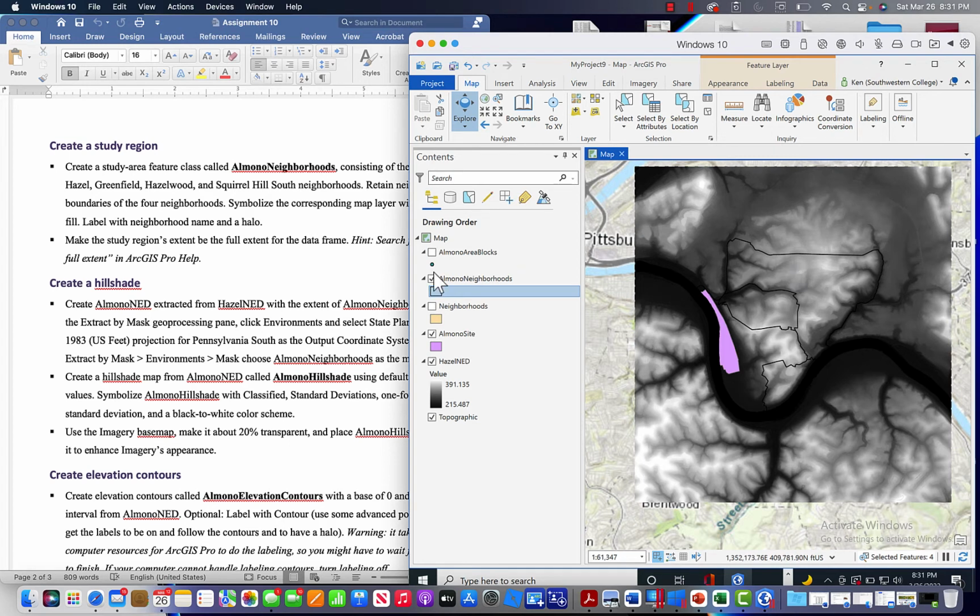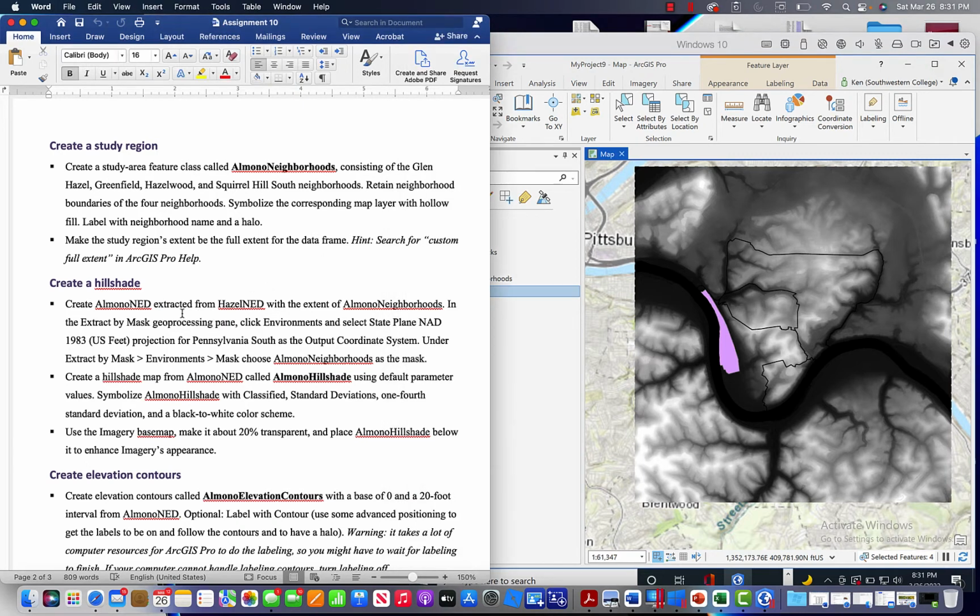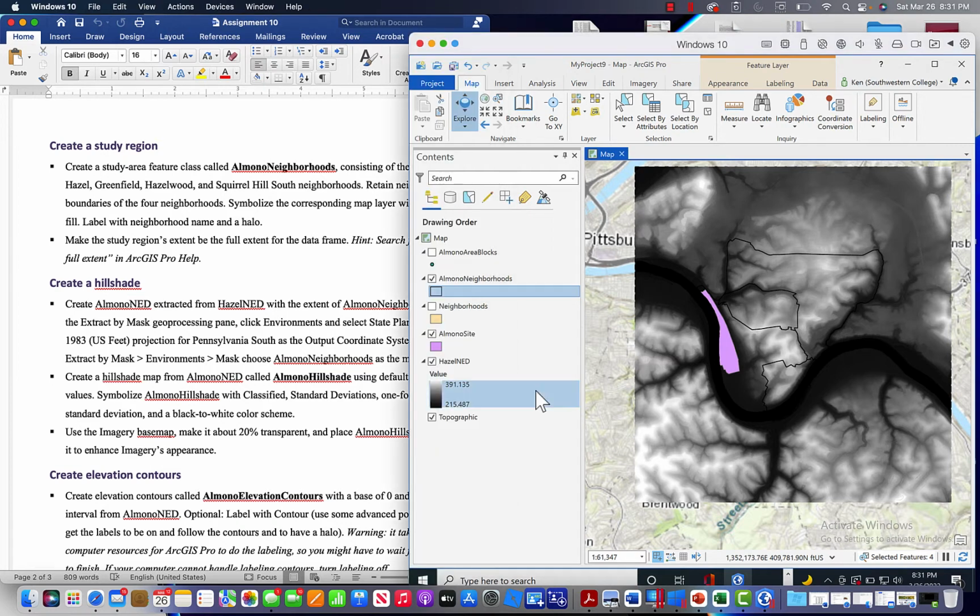So that's the first thing I need to do now to really explore creating a hill shade. Let's just do an extract by mask. So right here it says create Almano Ned extracted from Hazel Ned. So this is the Hazel Ned layer. So again, we want to extract this part of the Hazel Ned layer into our study area because we don't want to deal with all this other stuff here.